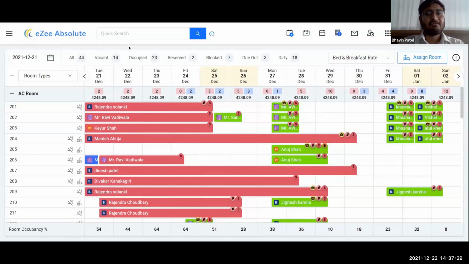using which a user can easily know that out of all 44 rooms, I still have 14 rooms vacant, so that they can plan a strategy to sell those rooms as well. They can easily see that 23 rooms are already occupied and 2 are in the reserved status. 7 are blocked rooms due to various reasons, and 3 guests are about to check out today. And they still have 18 rooms under dirty status. So this gives our users a quick brief about the room statuses in the hotel on this specific day, that is 21st of December, the current day.